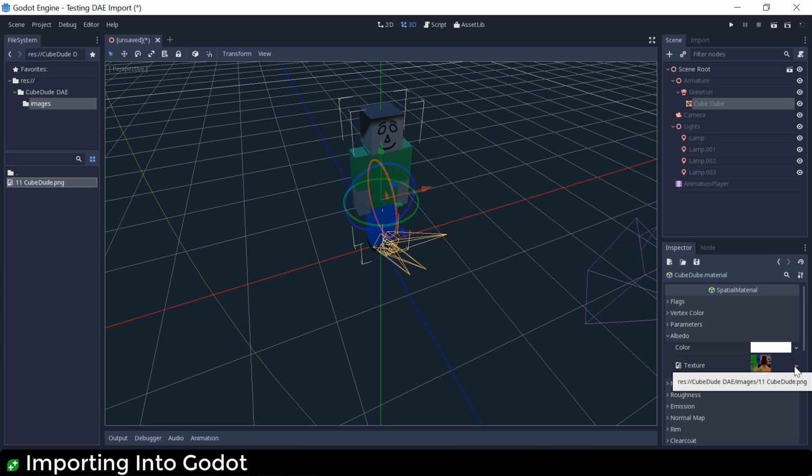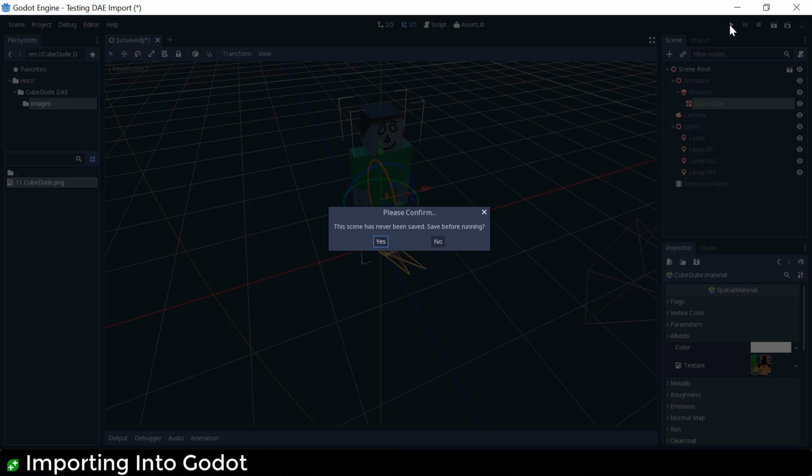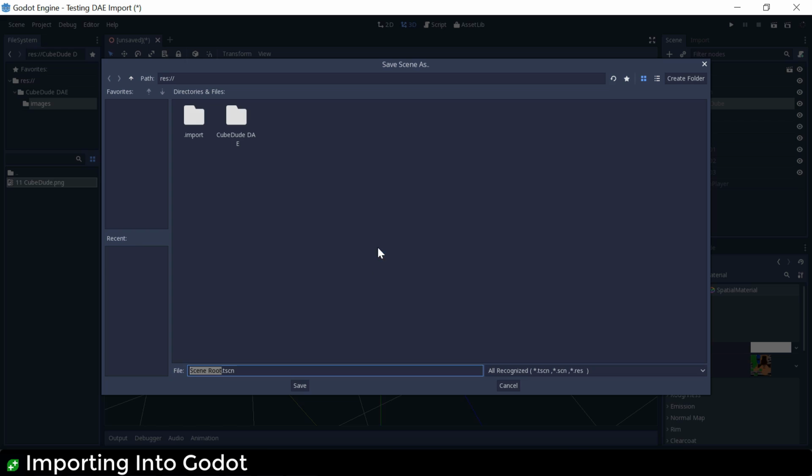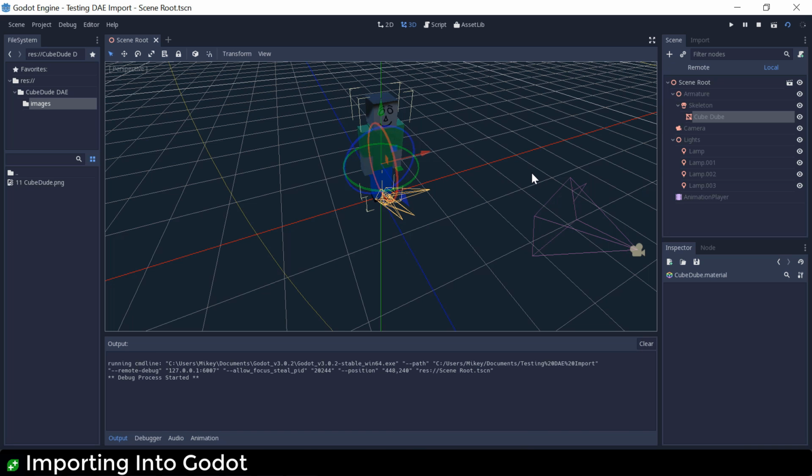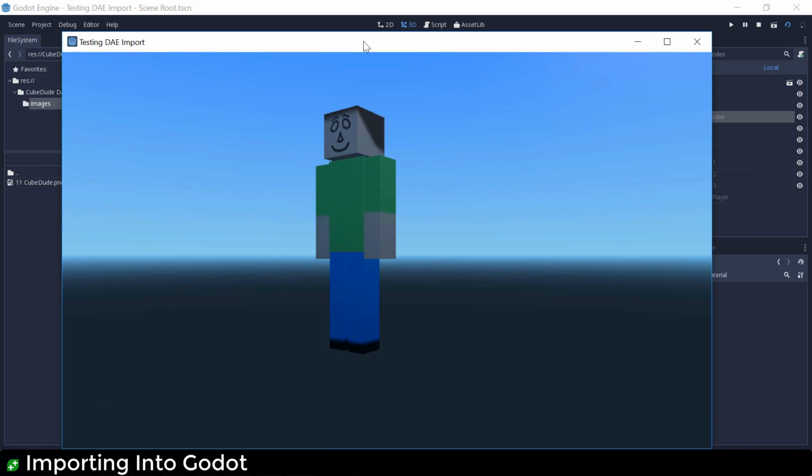Now, of course, we could copy any texture into there. This one is specific to this model, so we'll leave it like that. Hurrah! So CubeDude is in, and he's looking pretty good. Let's just press play to see what our scene is looking like. It says it's never been saved, so I'll just go along and click save for the moment. It'll take a few seconds, and there we go.